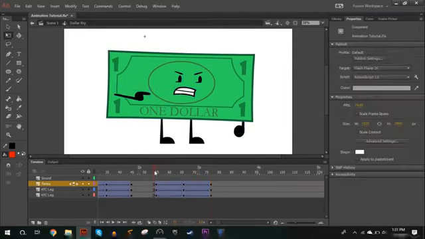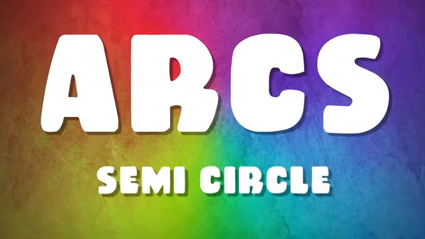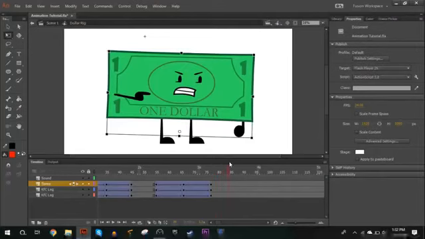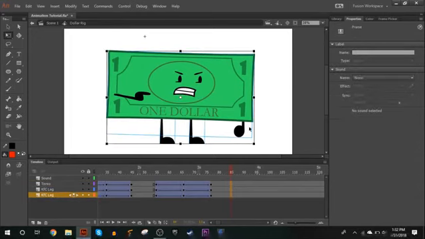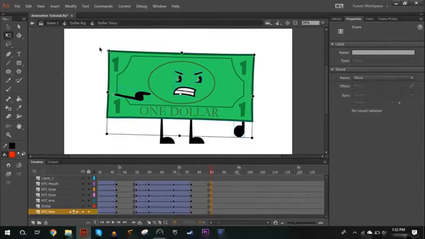So if you see, all right, that looks good enough right there. All right, so this is a circle movement right there. Alright, now you did a full circle movement. Now we're gonna do a semicircle, which is basically half. So we're gonna create keyframes right here.